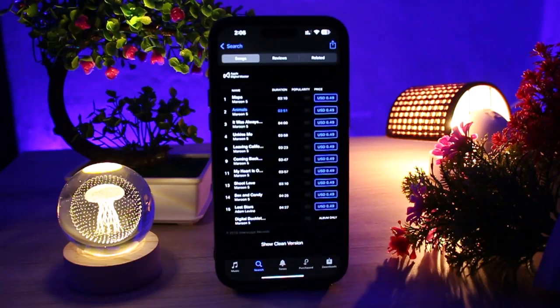And that's it, guys. In just a few taps you can buy and download your favorite songs from iTunes store.